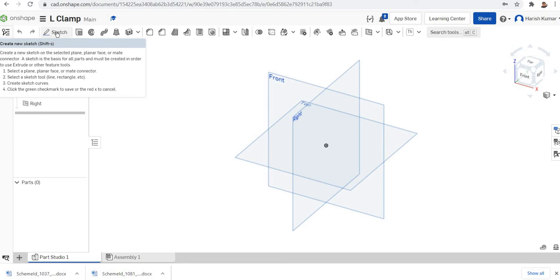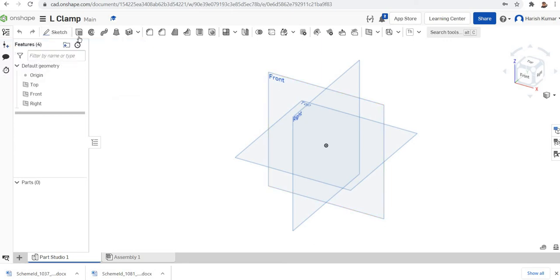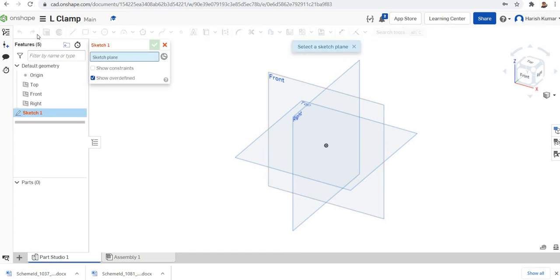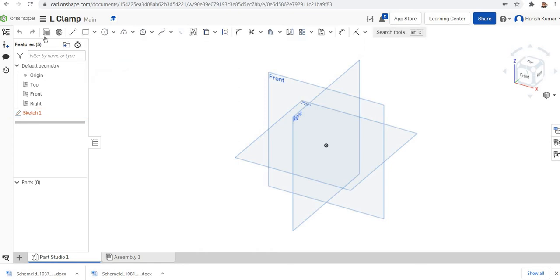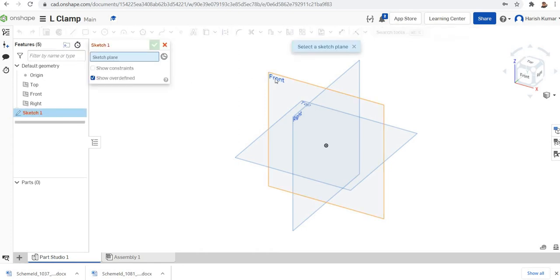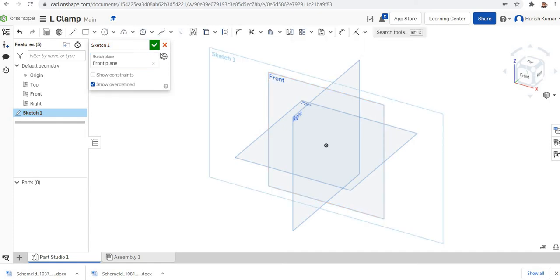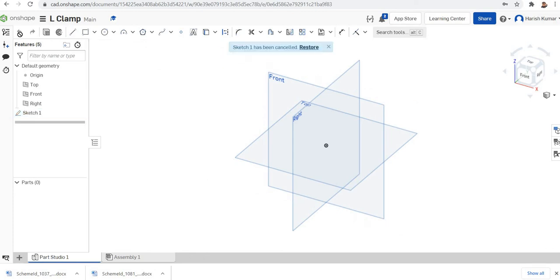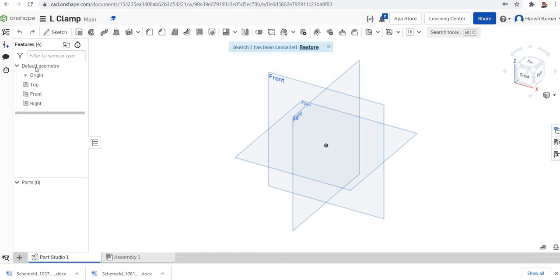If you wish to make a sketch on any of these planes, like if I wish to make a sketch on the front plane, I can click on the sketch and select the plane on which I wish to make the 2D drawing. Click on that, it will get selected. So that is the top toolbar. And coming down, you can see there is a tree view of the operations you have done here.